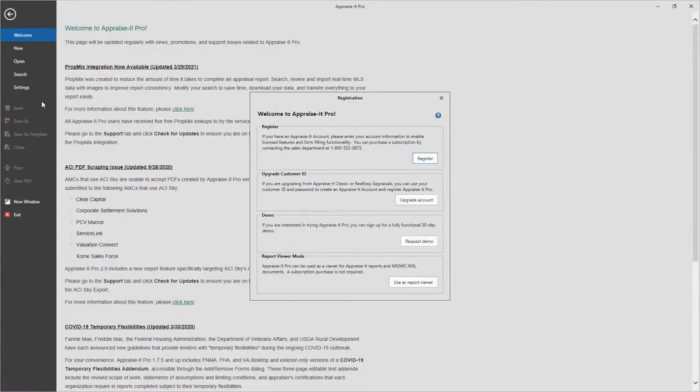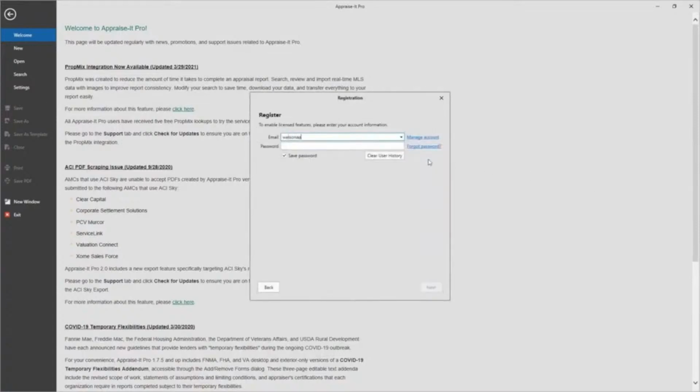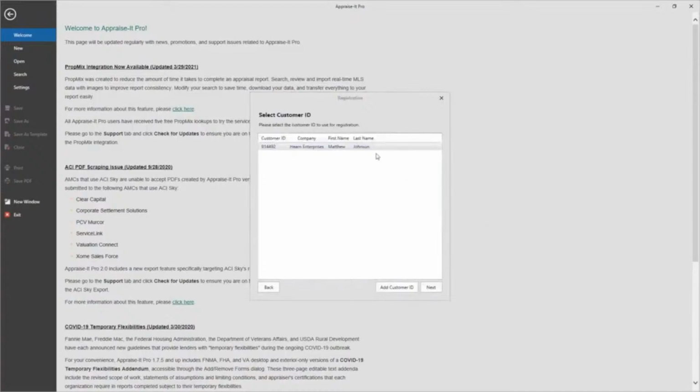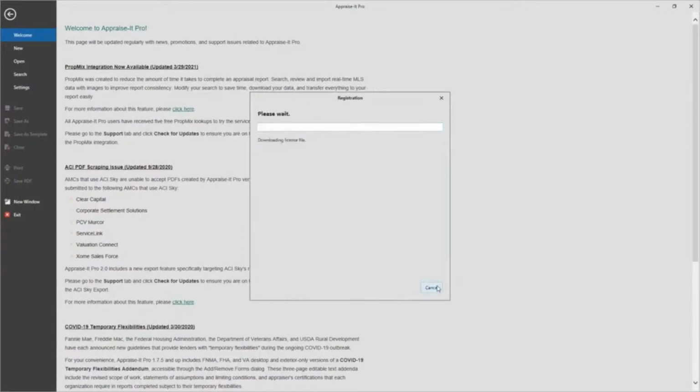Once Appraise-It Pro launches, you'll be prompted to register. Now there's a few ways to do this and we'll go over each one. If you already have an Appraise-It account because an SFREP rep has created one for you, you've previously used Appraise-It Pro, or because you've been using the Inspect a Lot mobile app, click the Register button and enter your email address and password. Next, select your company from the list. In most cases, there will only be one listed, and then click Next. Appraise-It Pro will now be registered.